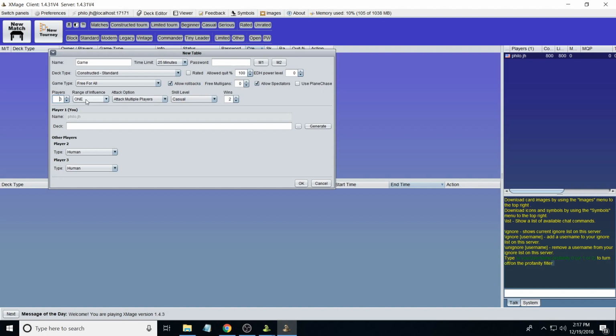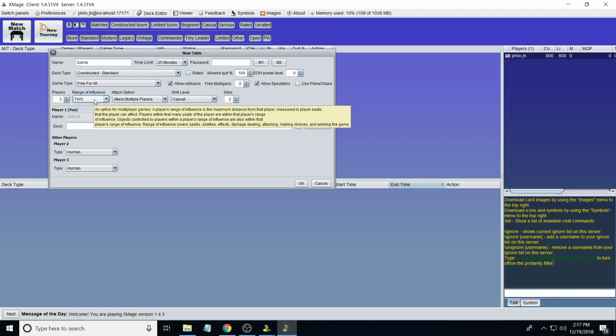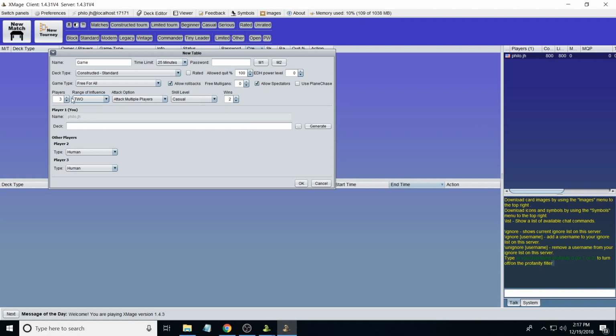Okay? There's some other parameters when you have free-for-all, range of influence. Like if you only want to be able to attack your immediate neighbor, you just hit one, or two, you would be able to attack people that are two spots down the table away from you. But anyways, just check out all the formats. You got Commander, Brawl. But we're just going to do the two-player duel, which is the standard 1v1.